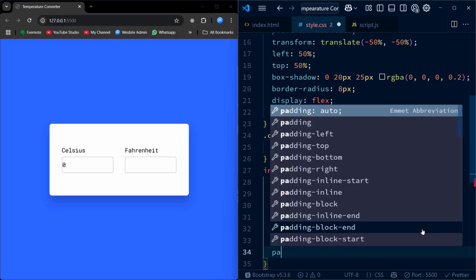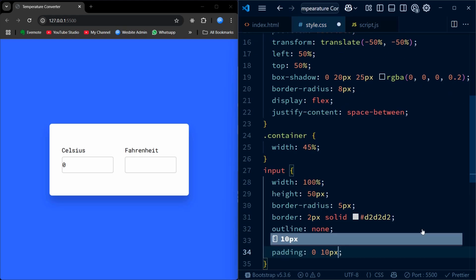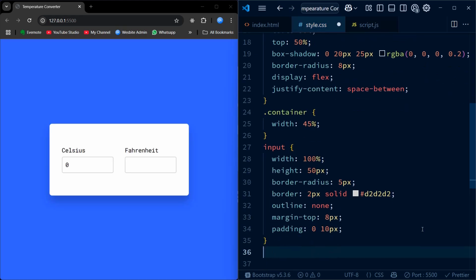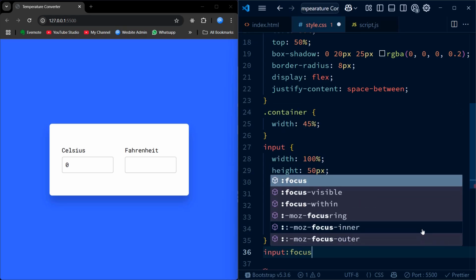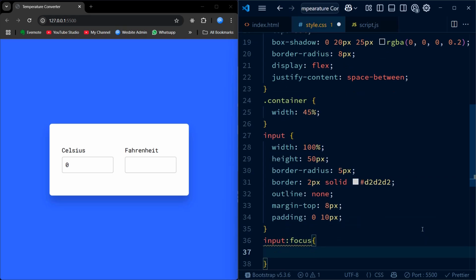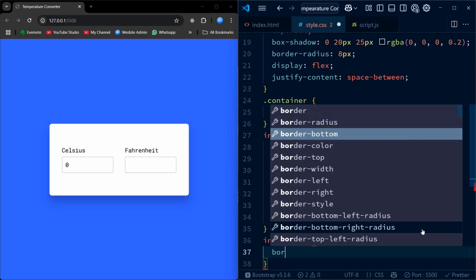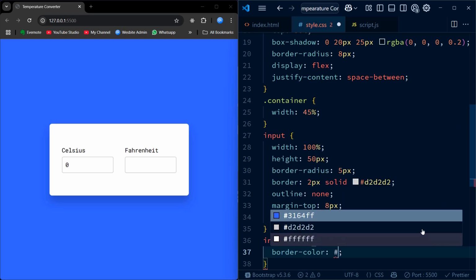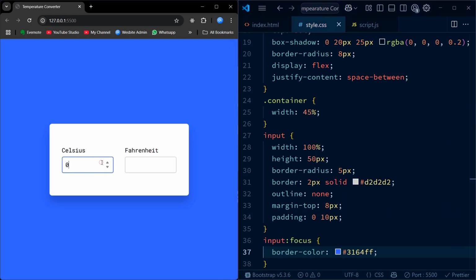Finally, I'm styling the input fields. I set the width to 100% to fill the container, add padding inside for better readability, and apply a border and a slight rounding. When an input is focused, the border color changes to match our theme color, just to give a visual cue and make the interaction feel more polished.